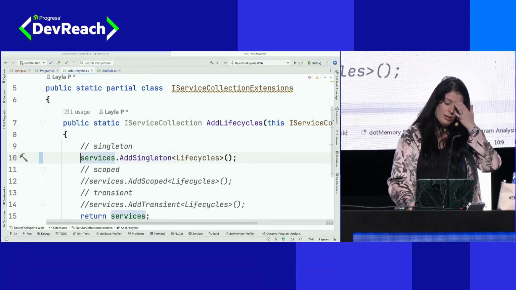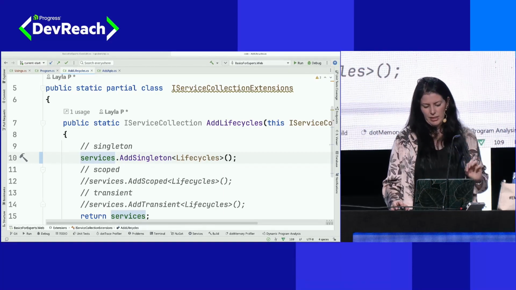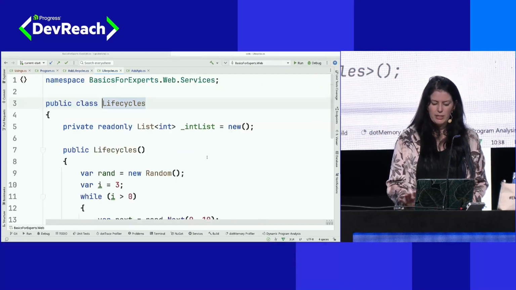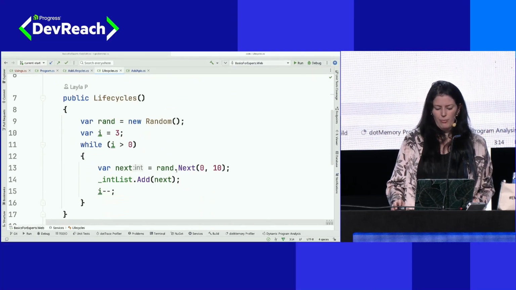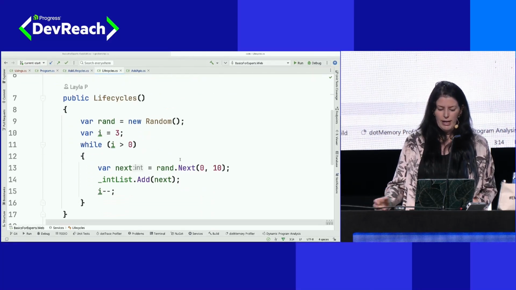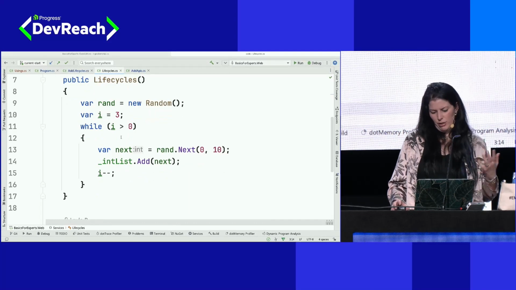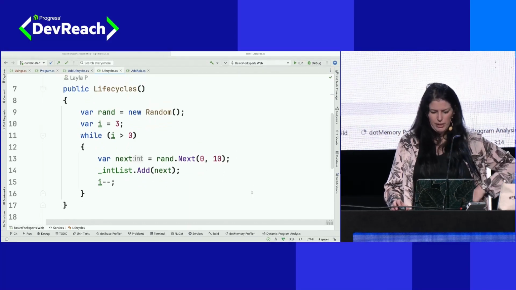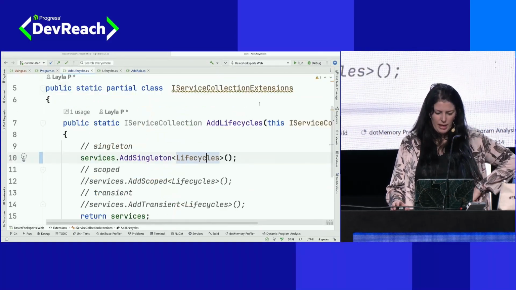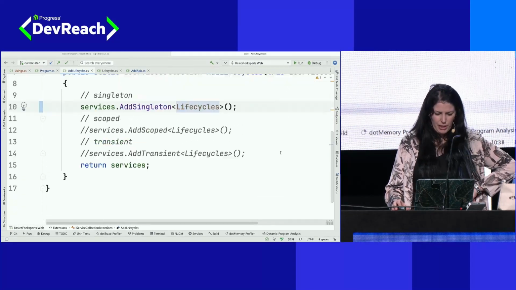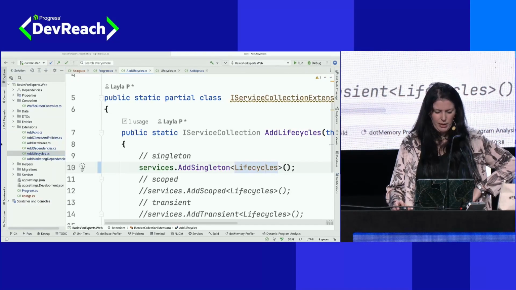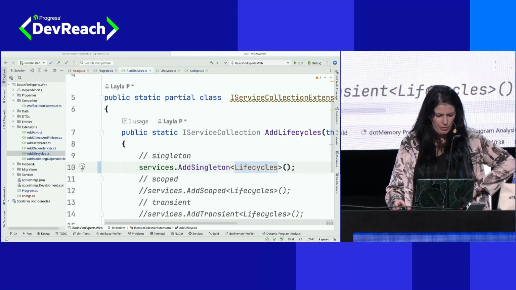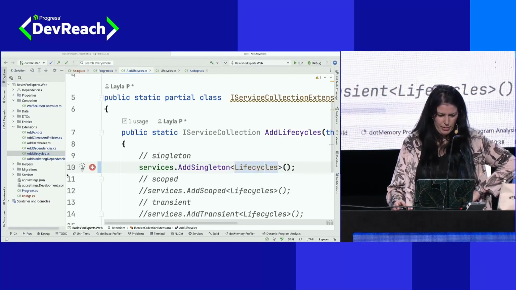So the first one we're going to do is the singleton lifecycle. And if I just step into life cycles, what it does is create a list of three random numbers. Or actually, it just creates a random collection. And then I have this minimal API somewhere around here. No, that's the one we're just in. Let me go back. It's in program.